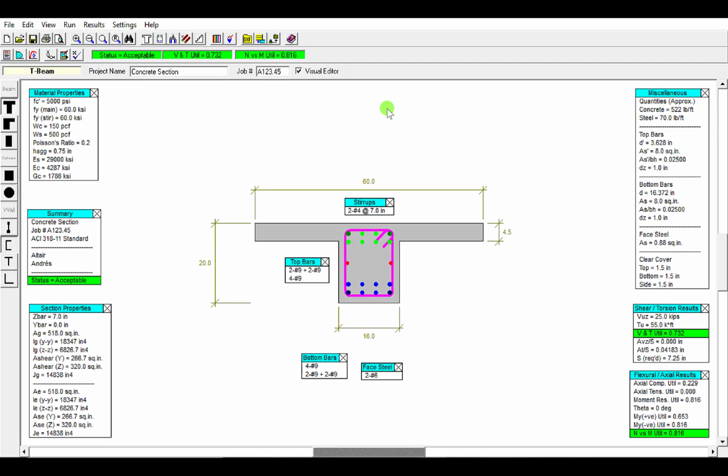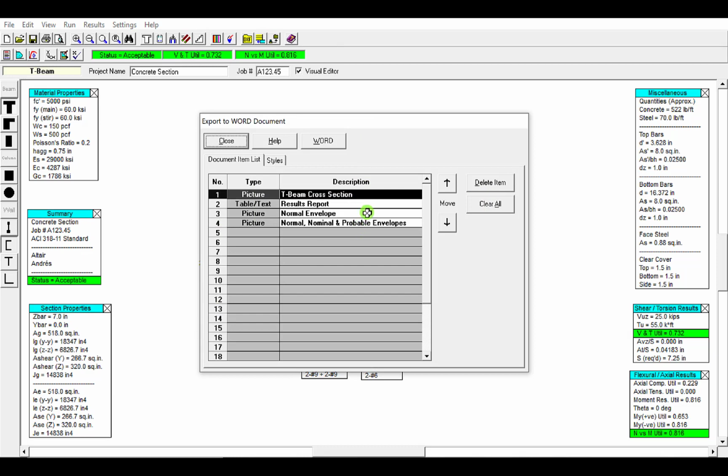Once I'm done adding all the desired information, I can click on the Export to Document button to check that everything has been added successfully. We can change the order of the elements on the list. For example, if I want the normal envelope to be at the bottom of this list, I can just click on it and move it using the arrows. And once we check that the information is set the way we wish, we can finally click on the Word button.